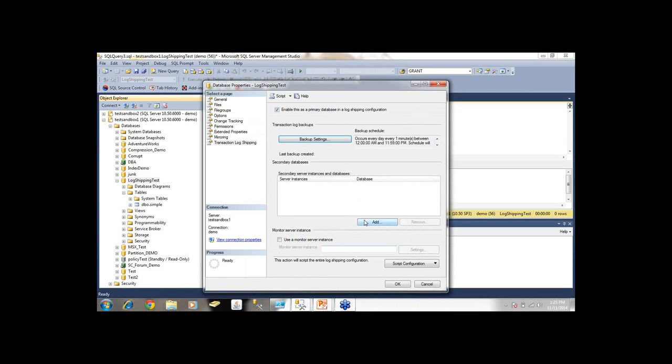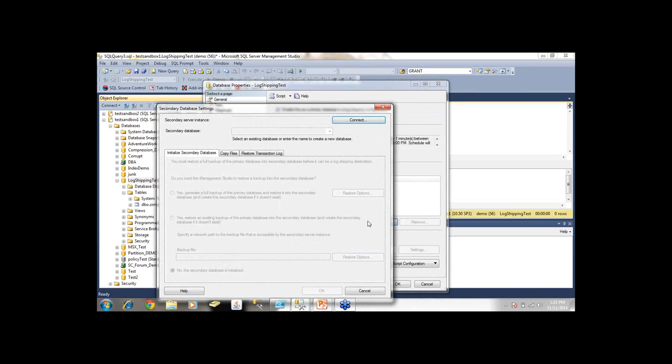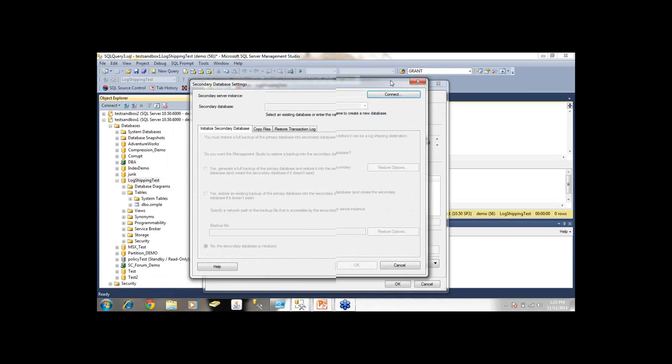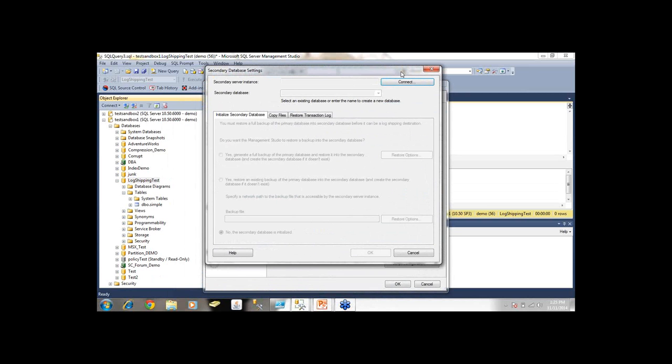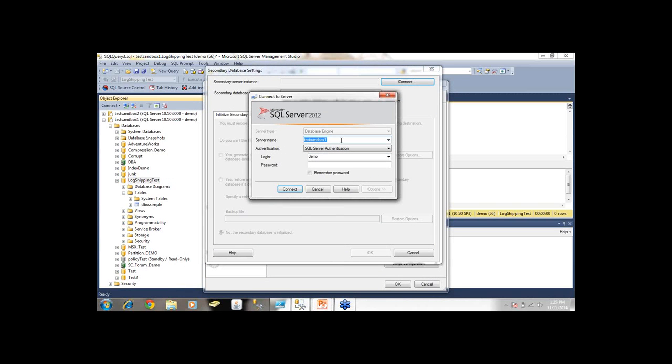All right. So anyways, the next step going through this GUI is to add a secondary server, at least one. So we click Add, and it brings us to this wonderful box. Obviously, it looks like everything is grayed out. So what we have to do is connect to a server. So I'm going to do just that.